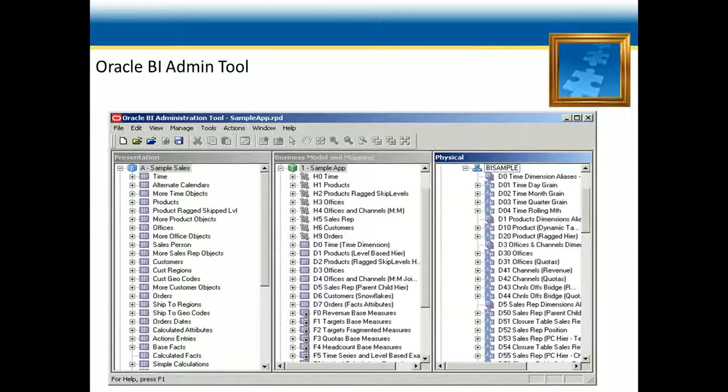So this is how the BI admin tool looks. I'll be explaining it layer-wise: physical layer, BMM layer, presentation layer. What does the physical layer contain? It may contain multiple data sources. It is typically the first layer built in the repository. It contains these components: database, connection pool, schema, folder, table, columns, key.